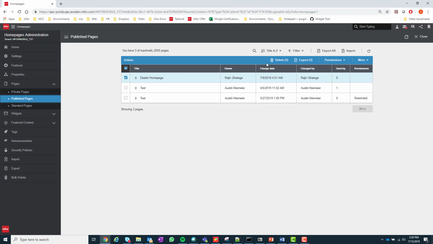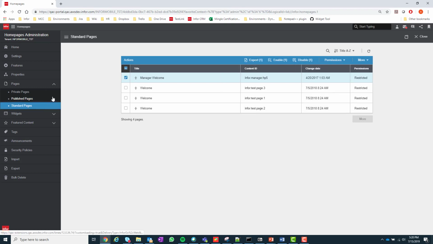From here, you can then delete them, export them, import them, edit permissions, copy permissions, apply copy permissions, replace copy permissions, clear copy permissions, or take ownership. The Standard Pages tab allows you to export, enable, disable, edit, and reset permissions for a standard page. It also allows you to publish the standard page as a copy or publish to an existing page.